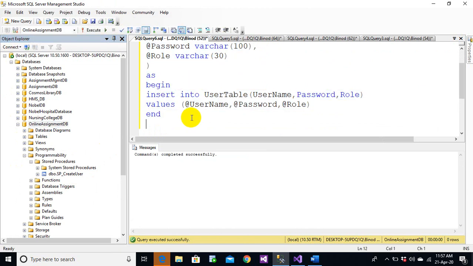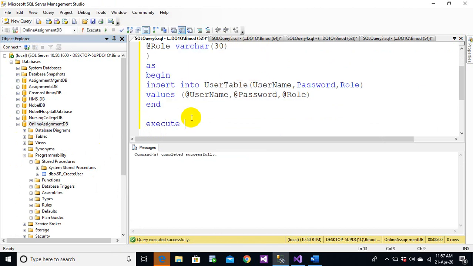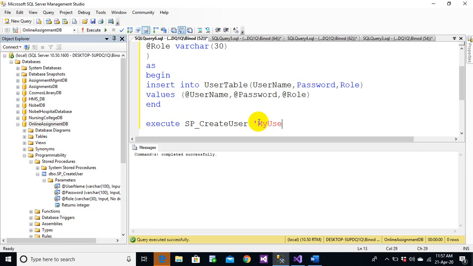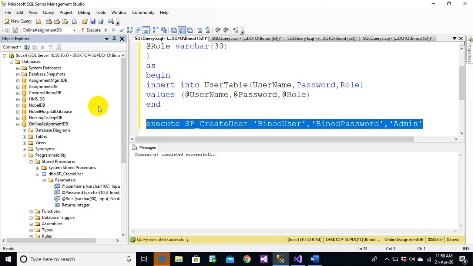Now in order to execute the stored procedure, you have to use either exec or execute and the name of the stored procedure. The stored procedure name is sp_create_user, and the parameters are the ones that you defined: @username, @password, and @role. So let us provide these parameters. @username is Vinod user, password is Vinod password, and role is admin, for example. Now let us execute this.